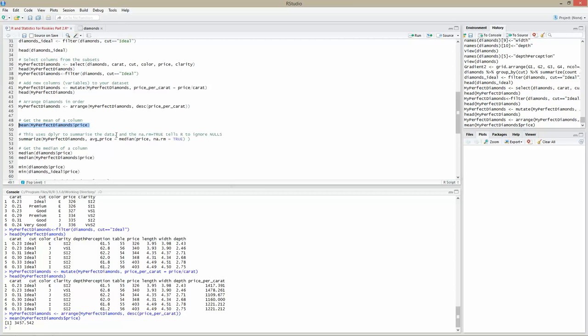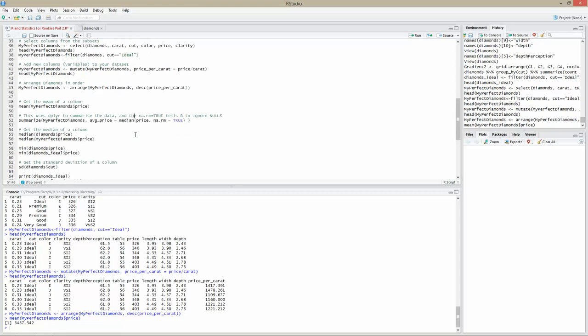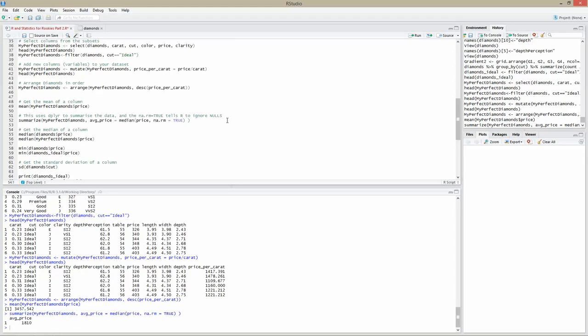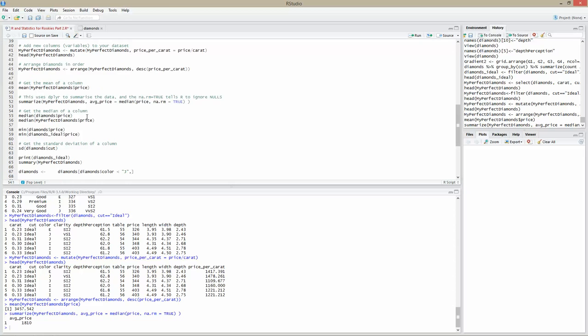So what we can do next is take the dplyr module to summarize the data. And what this rm means is simply that R will ignore the nulls. So all I want to do is run this line here. So the average price is coming up as 1,810.